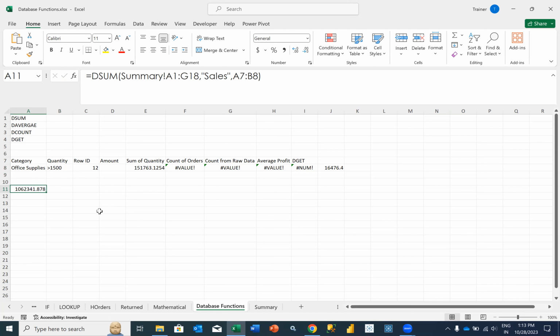Imagine if you have to do this with if-else functions or any other function which you have learned. You are passing two filters: one is category, second is quantity greater than 1500. Can you try this? Office supplies, greater than 1500.